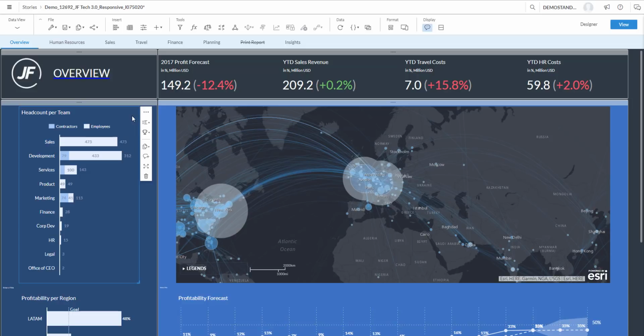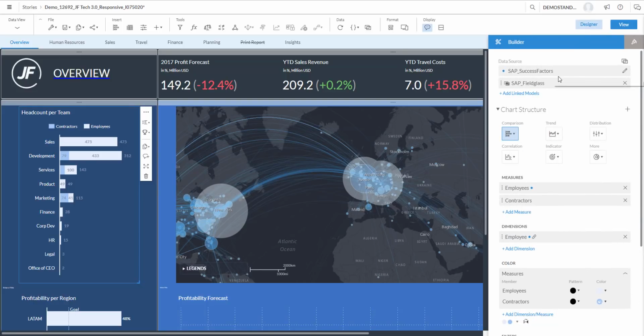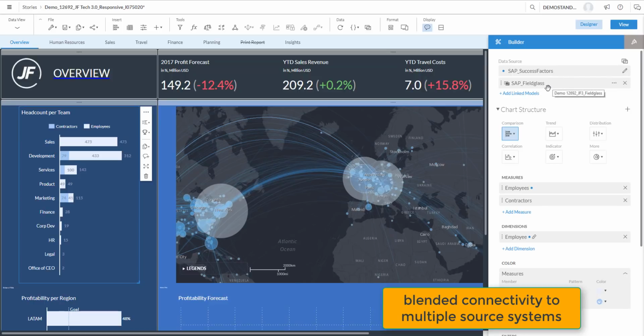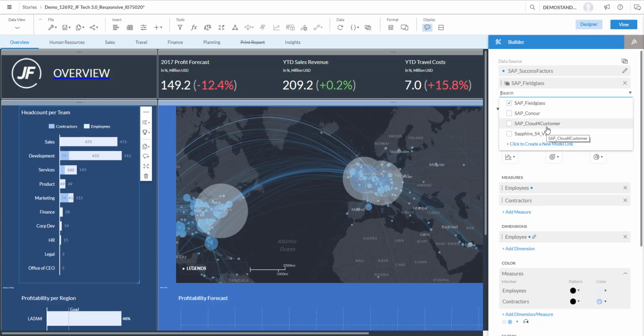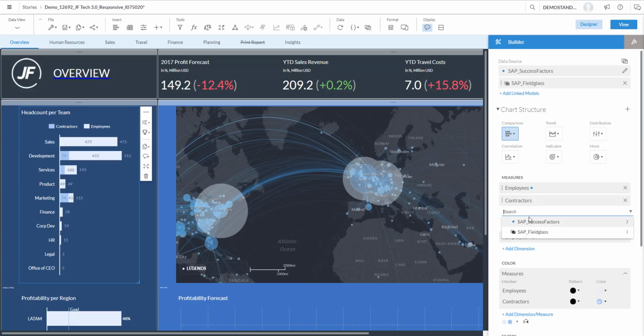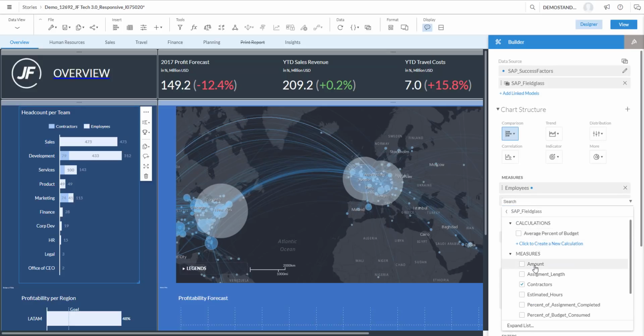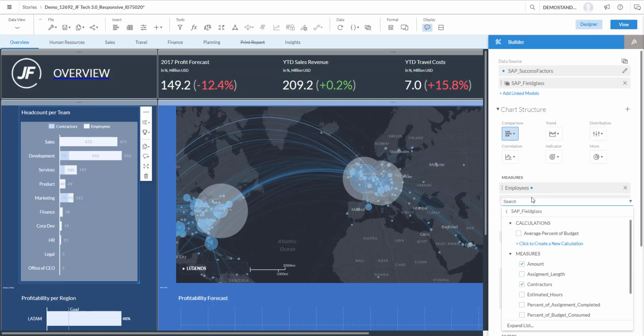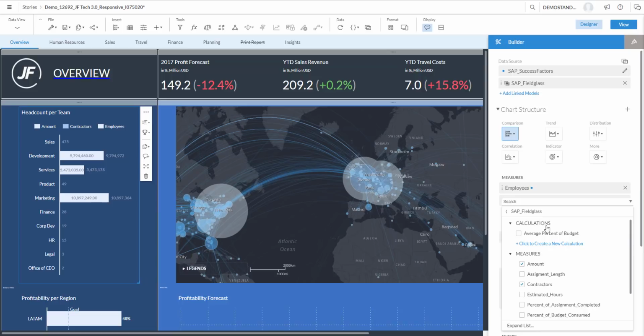As mentioned, Analytics Cloud allows access to multiple resources. If I click the Headcount per Team section, for example, I can show you that we use various resources indicated in the Builder section over here. Currently, with this graph, I'm accessing SuccessFactors and Fieldglass data. I can easily add a linked model to other sources of information that I'm interested in, for example, Cloud for Customer, and embed the underlying metrics into the graph. This is done by simply adding a measure, for example. I could say, give me an additional measure, the amount for Fieldglass, and you can see that the graph is automatically adjusted. Very easily done.